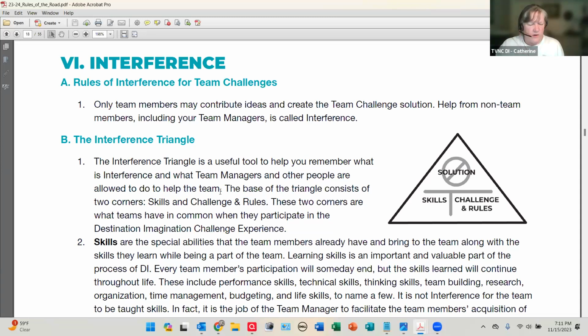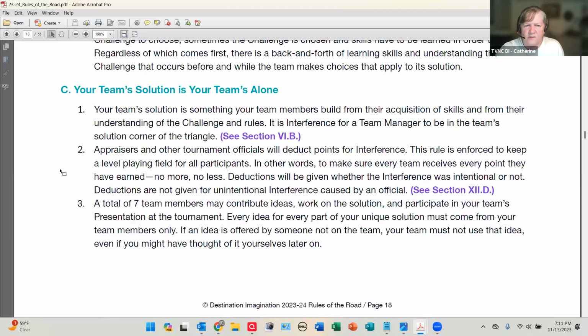And it's not just you. Make sure the parents, but also let the DIers know that if they go to class and say what they're doing, and one of their classmates who's not on a team says something, that's interference too, right? And it's not just something as obvious as don't do that, or you should do it this way, or make it red. You also can't herd them down to a solution. So there's obvious interference, and then there's subtle interference. So skills, you could do skills, the rules. Your team solution is your team's alone.